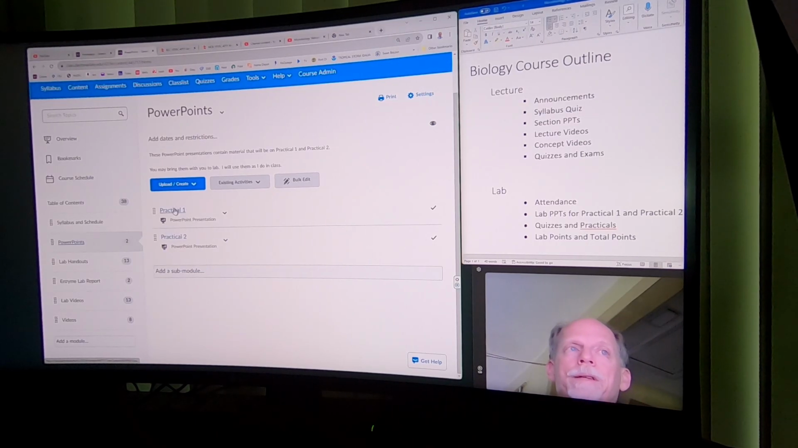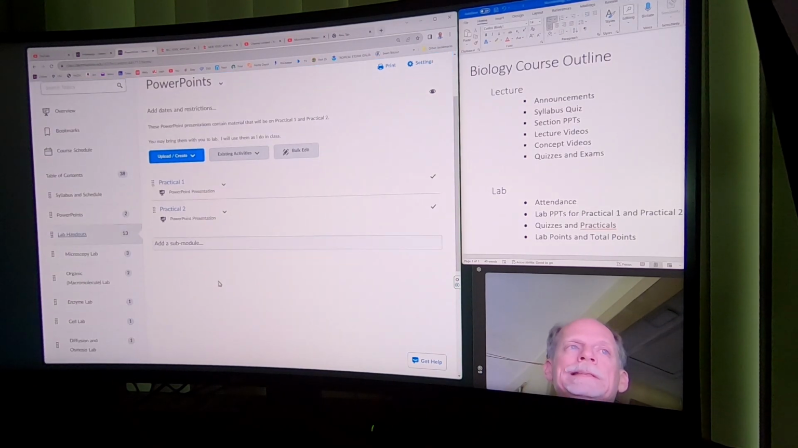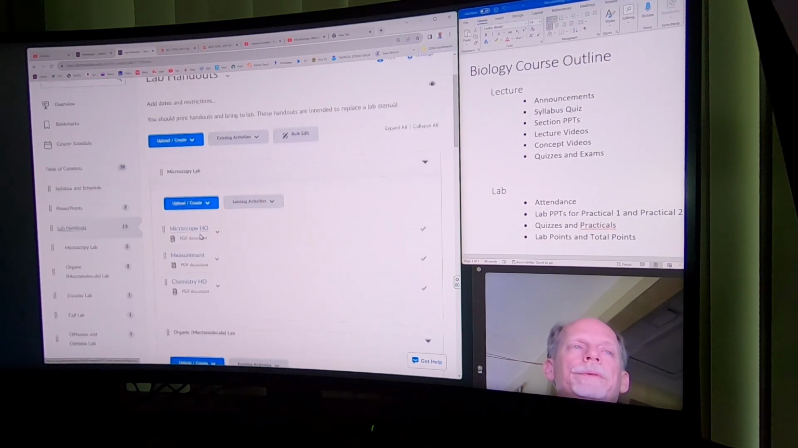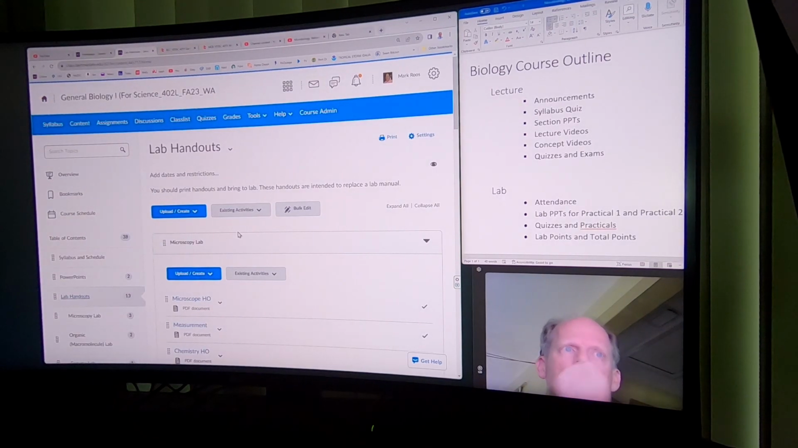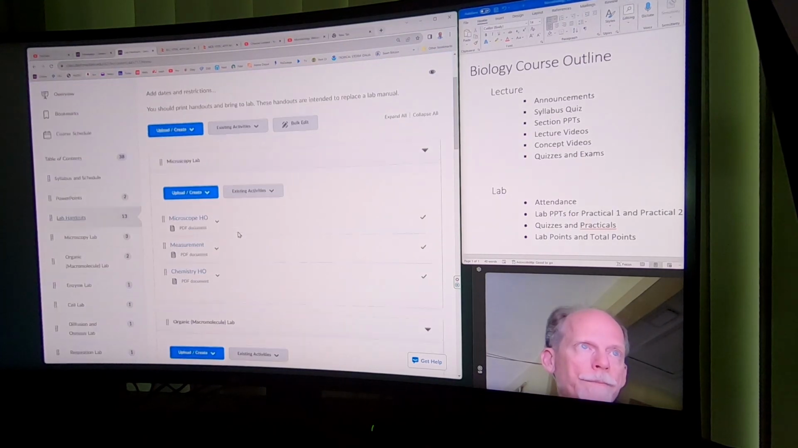And vice versa, right? If you want material, lab handouts, there are handouts for next week. You should bring the microscope handout with you to lab. You could print out the measurement if you'd like to. Don't worry about the chemistry. But you're supposed to bring them with you when you attend the lab, because there's no lab manual.